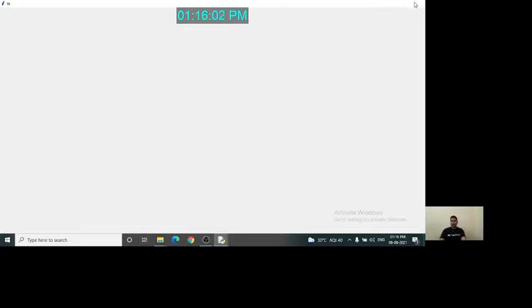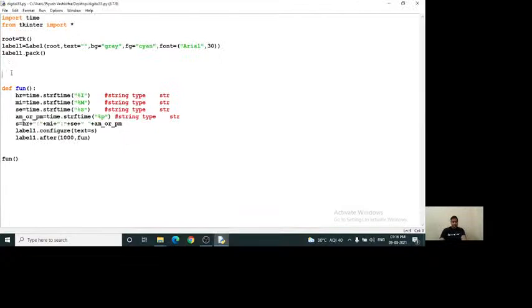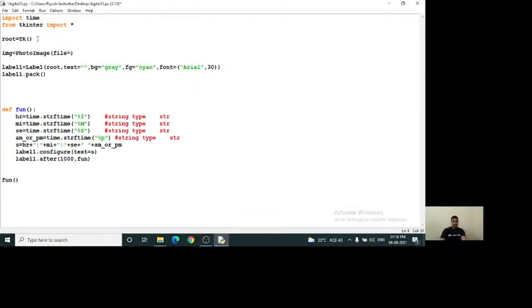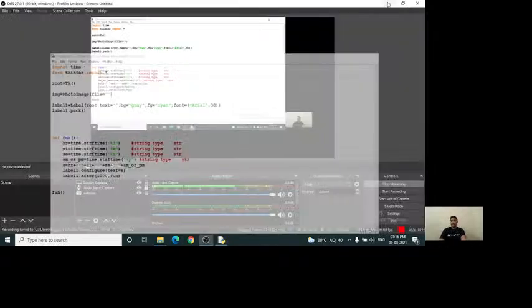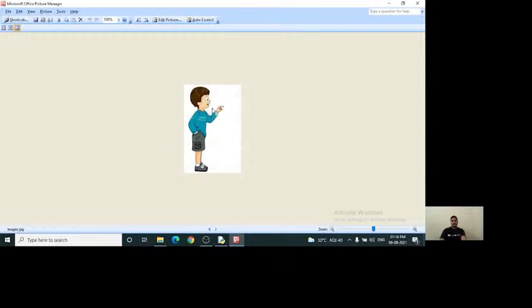So I am using some image. I am writing here, use the attribute file, where I can write the name of the file. You can see there is an image known as images.ppm. I can show you. Yes, this is the image. One boy is standing here and pointing to someone. So I am using this image.